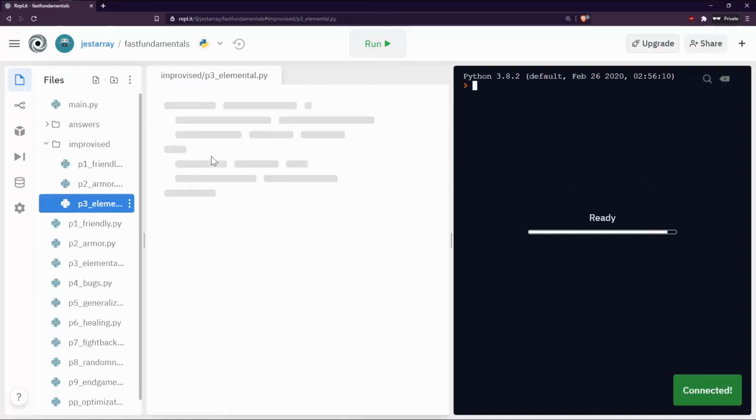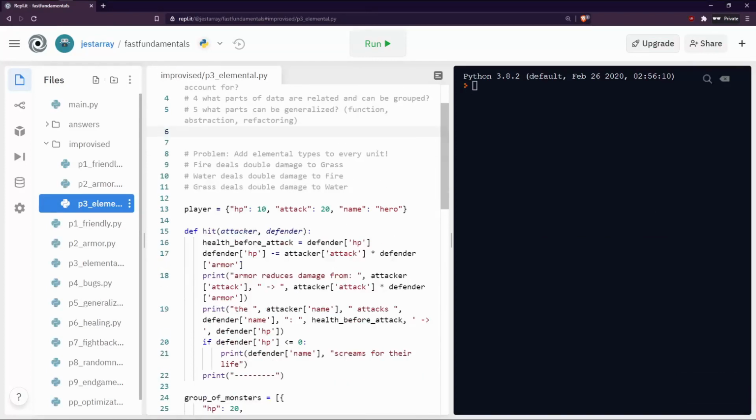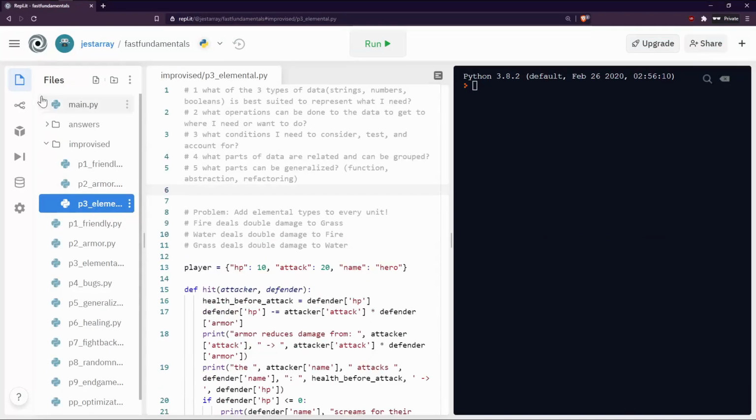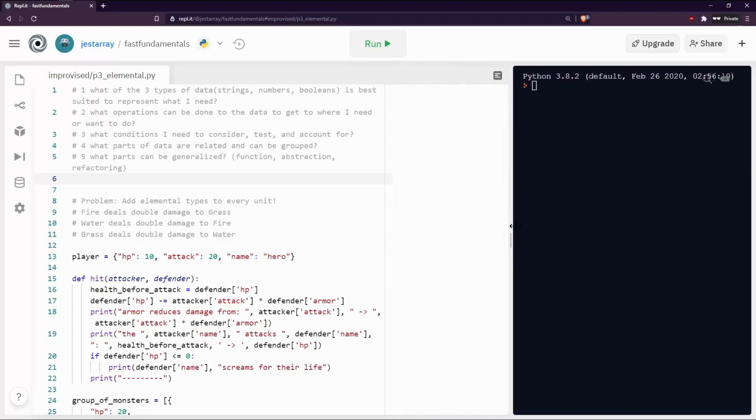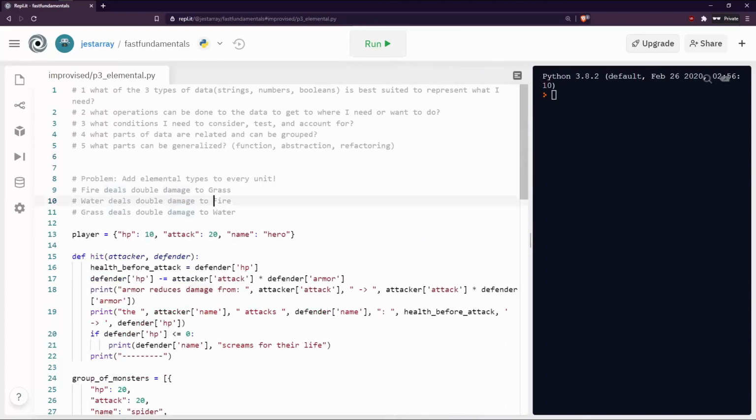Finally. Alright, so the problem for the elemental is add elemental types for every unit. So fire deals double damage against grass. Water deals double damage against fire. Grass deals double damage against water. Alright, this is sort of like the Pokemon triangle balance thing. So anyway, pause the video, try to fill these out as much as you can before we go over spoilers.